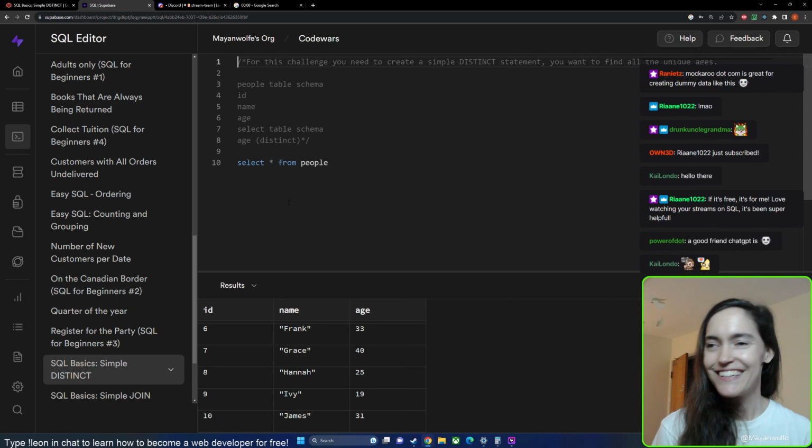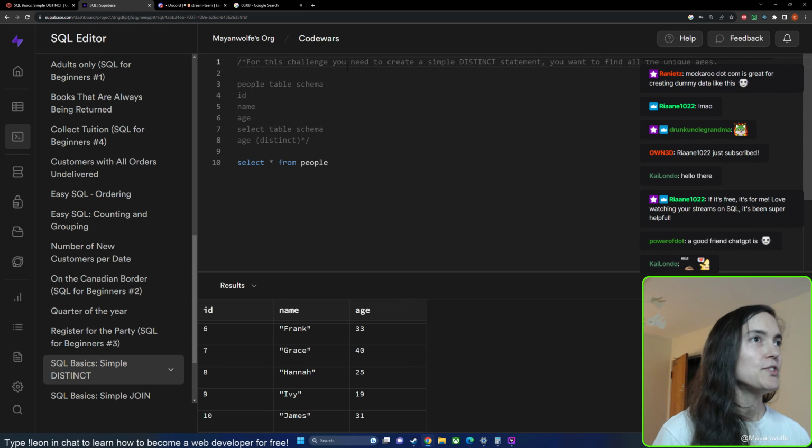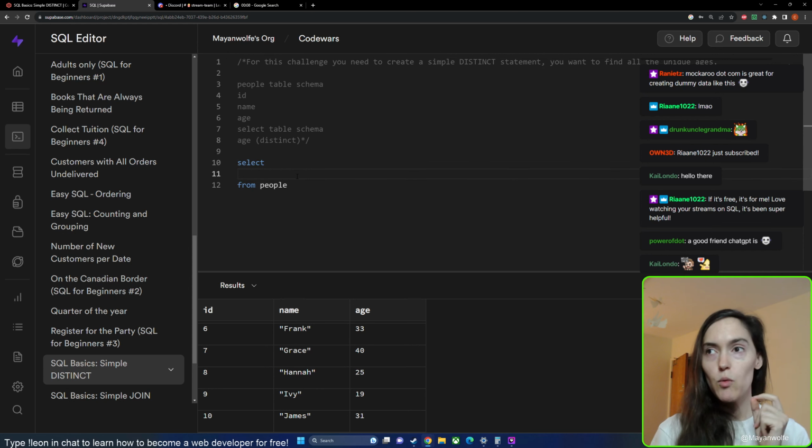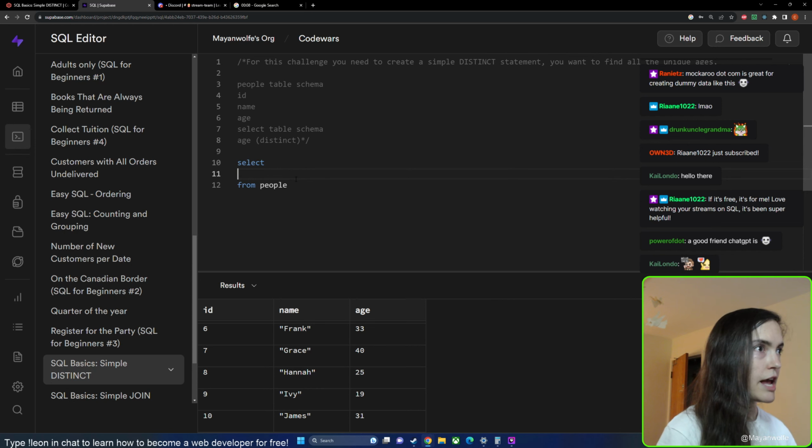Absolutely, it is. All right, so what do we want? For this challenge, you need to create a simple, distinct statement because you want to find all of the unique ages. All right. So what do they want? They only want us to return age.